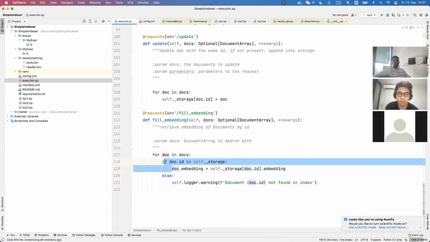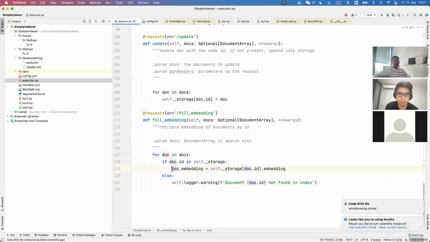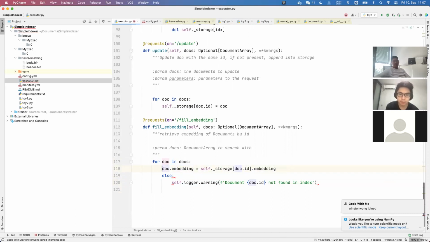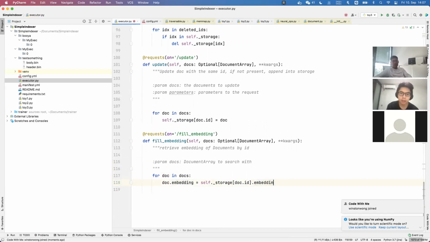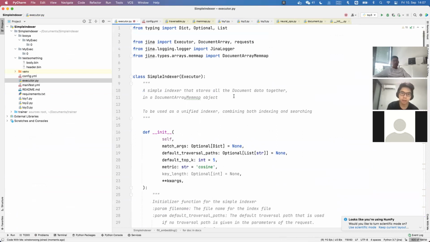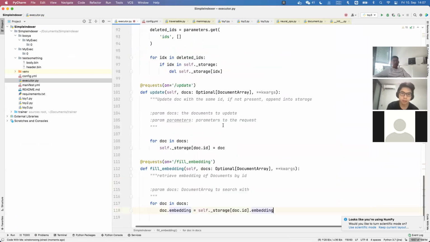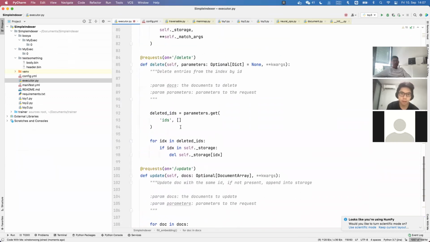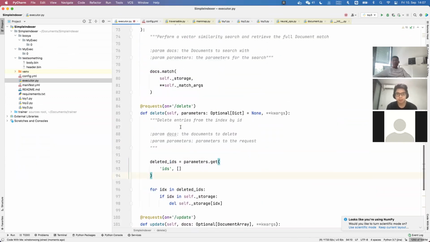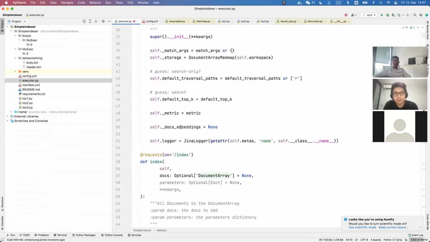So you can just sort the error out, to sort the exception out, right? So that's basically it. So that's the simple indexer that we are aiming for, right? Cool. So that's a simple indexer.